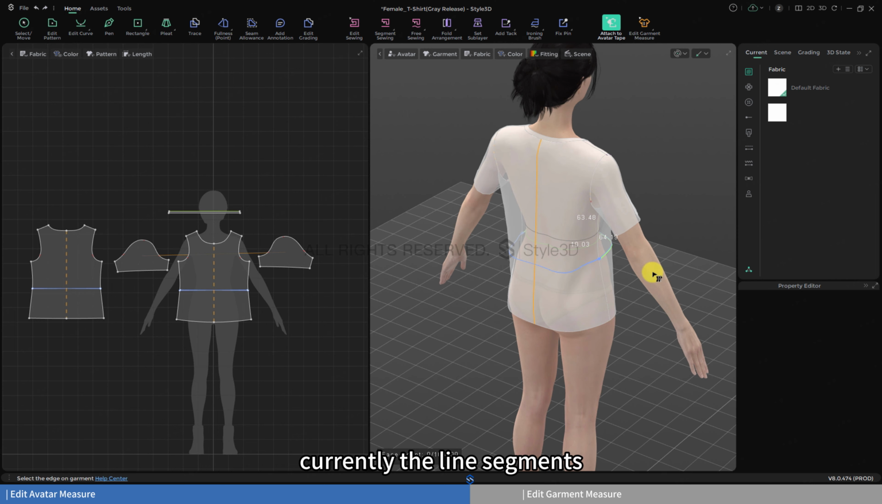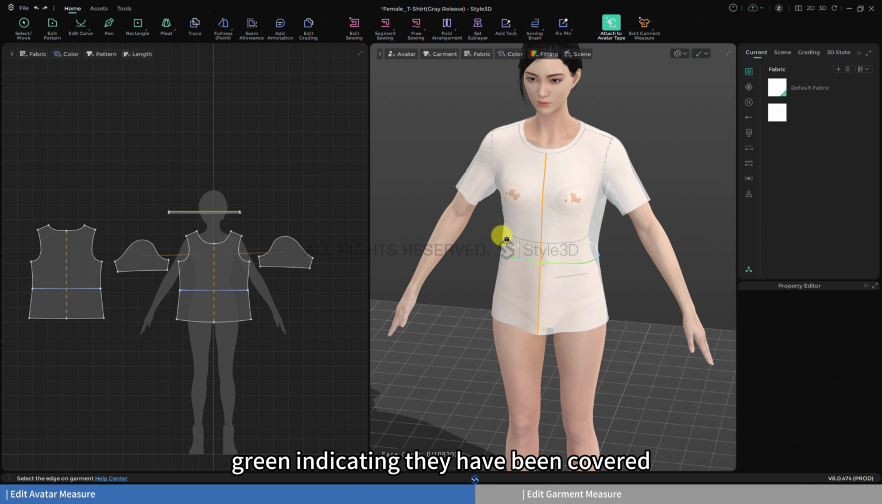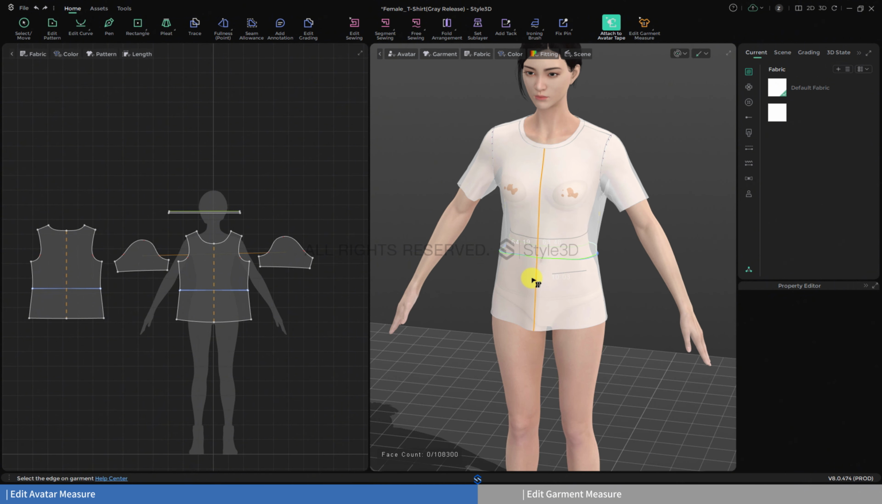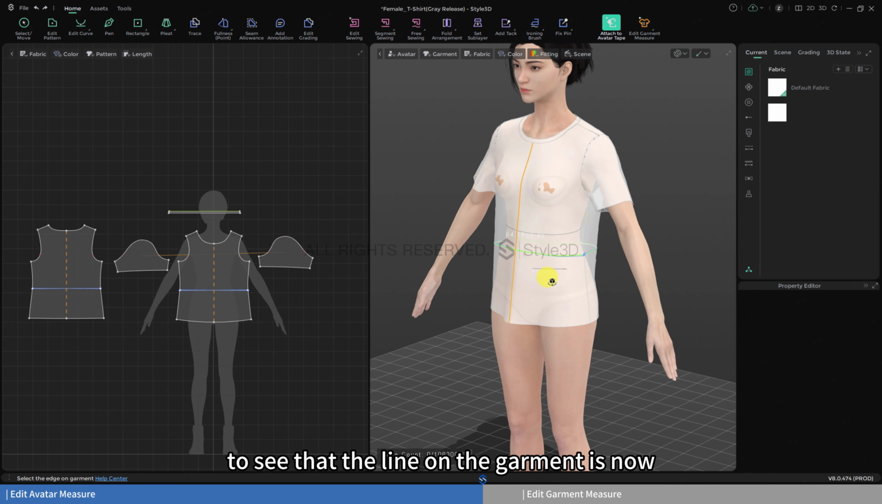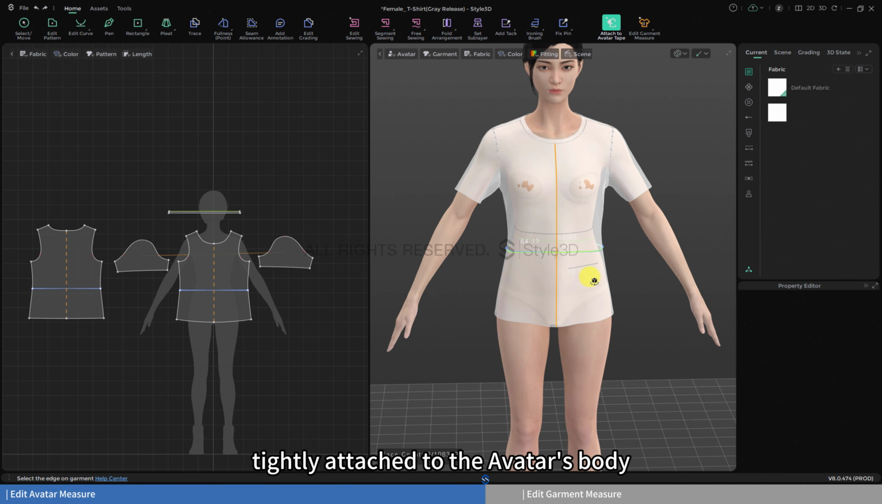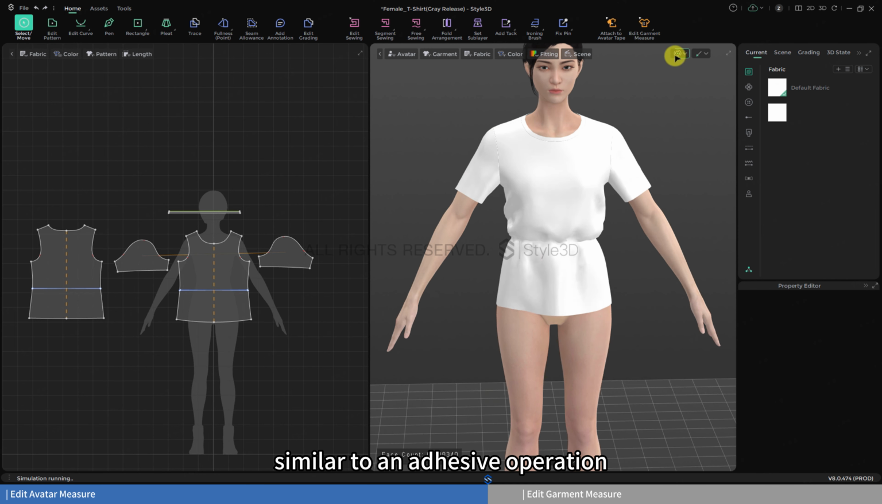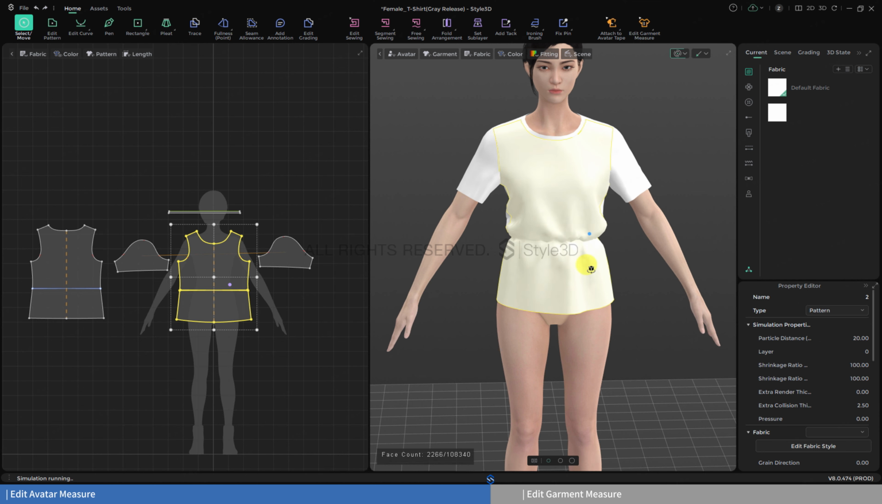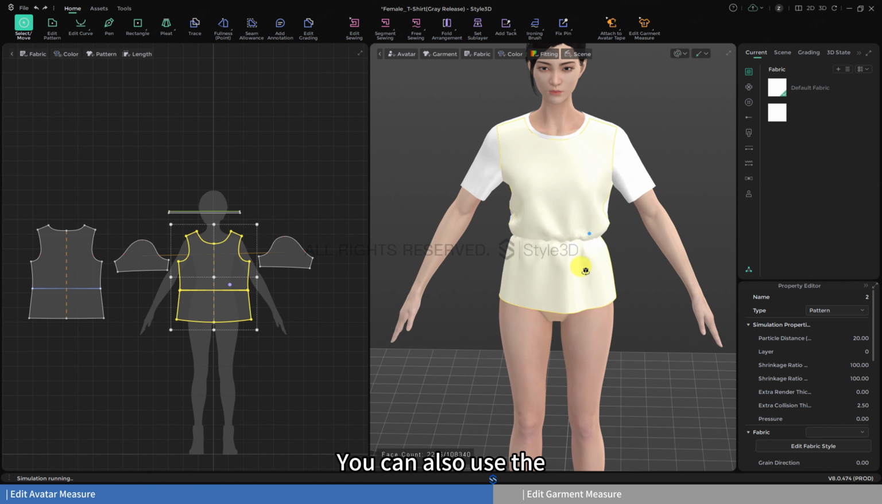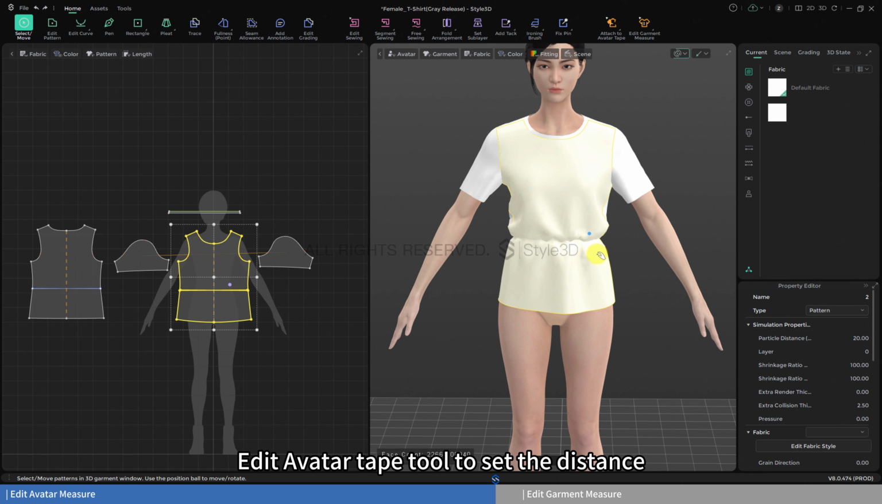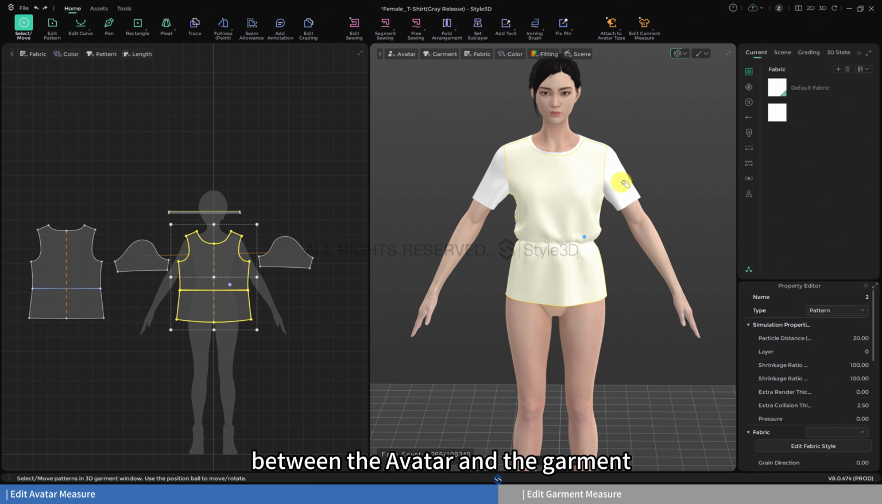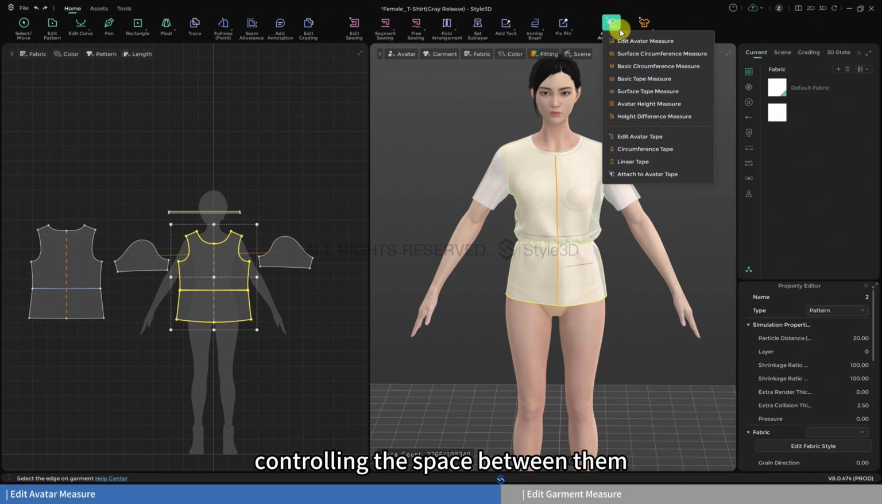Currently, the line segments we need to cover with the tape are all displayed in green, indicating they have been covered. Click Simulate to see that the line on the garment is now tightly attached to the avatar's body, similar to an adhesive operation. You can also use the Edit Avatar Tape tool to set the distance between the avatar and the garment, controlling the space between them.